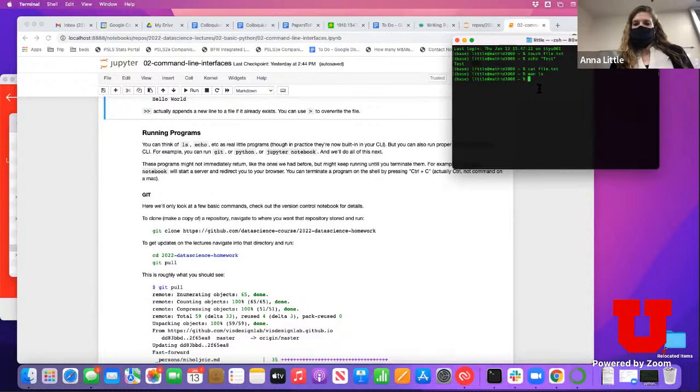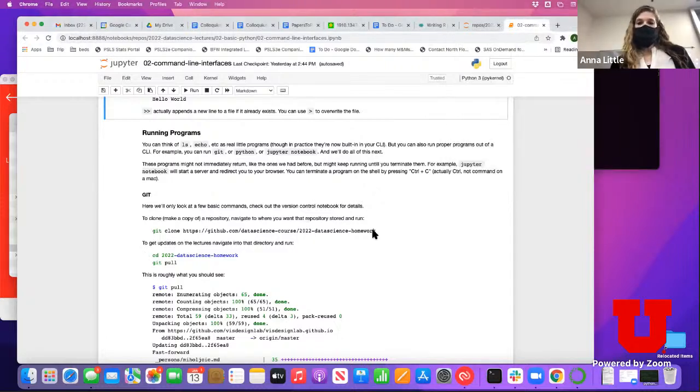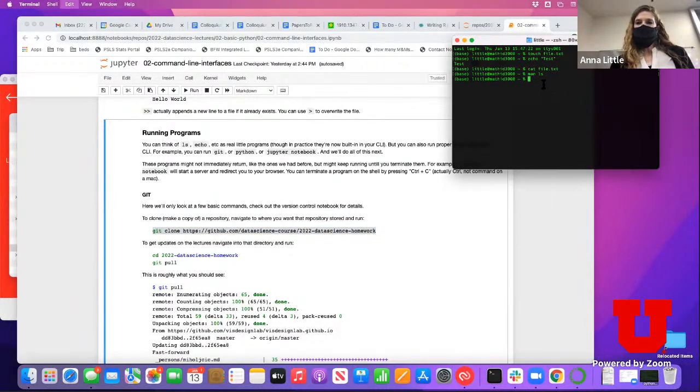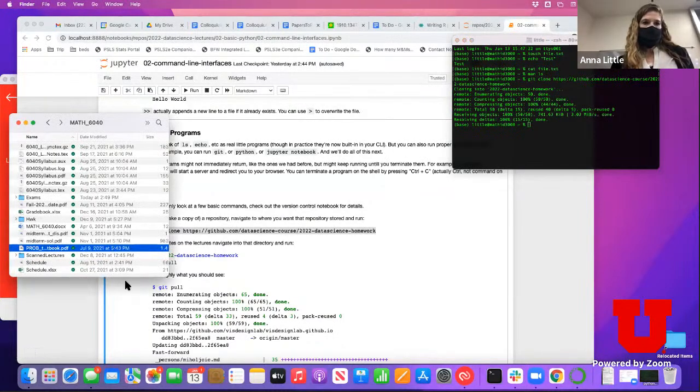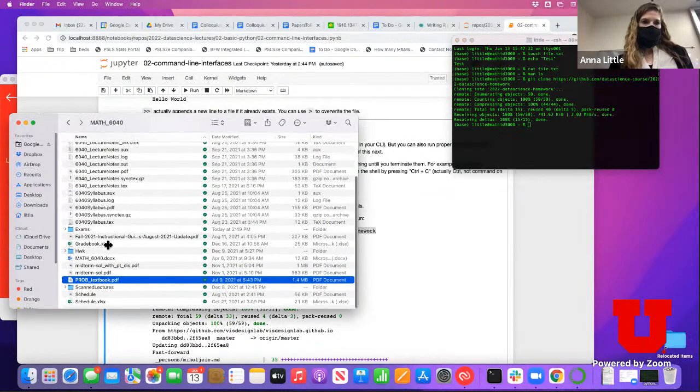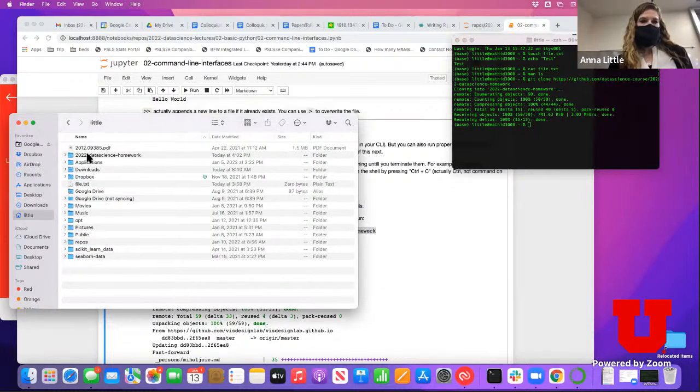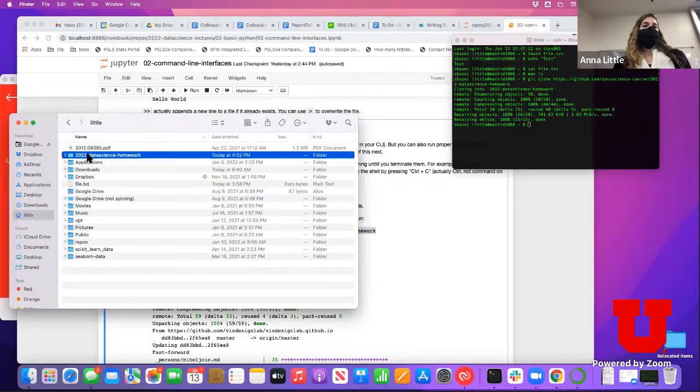So where am I? I'm in my home directory. That's fine. I'm fine to make a folder in my home directory that contains all of the homeworks. So all I need to do once I'm in the folder where I want it to go is git clone and then put in the URL. Okay, and so you'll see, what did that do? If I go to my home directory, it just created that folder right now that has all of the homework in it. So that was actually really easy, right? Just one command and it cloned that whole folder.